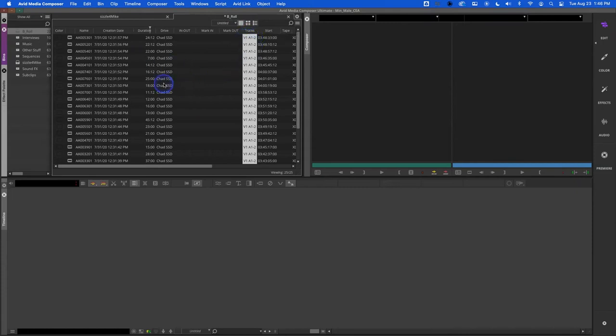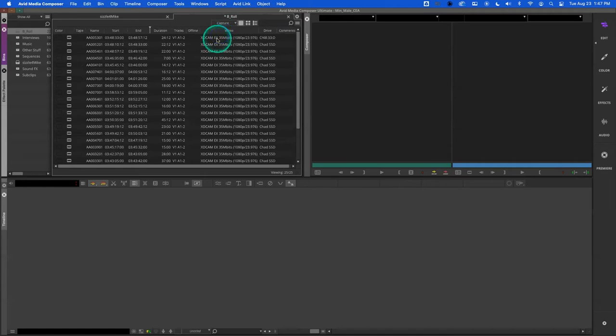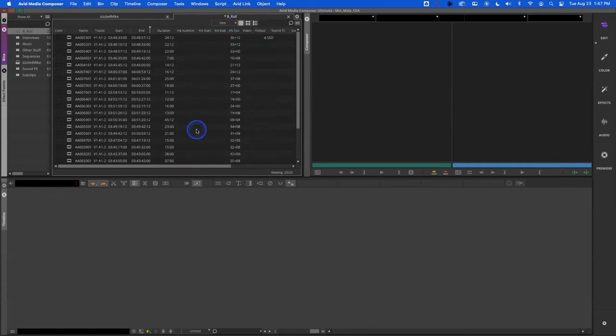Now, this is called text view. In text view, there's a couple different ways of looking at text view. We can get into some advanced features, but for now, there's this little pull down that tells us we can look in basic. Basic tells us the name, the start, the end, the duration, the tracks, and the video format. There is capture, which tells us the name, the start, the duration, the tracks, whether it's offline or not, which is nice, and the video format, as well as the drive. There's something here called film. Film is fascinating.